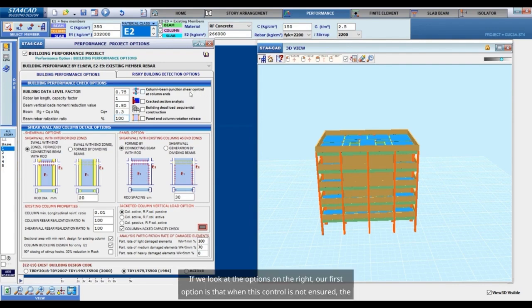If we look at the options on the right, our first option is that when this control is not ensured, the relevant element is designated as a brittle element, and accordingly, the regulation requires the strengthening of this element. As in our second option, there is a cracked section analysis, an analysis option according to the cracked section. Here, it is beneficial to select the cracked section option accordingly. The stiffnesses are reduced, and the calculation is made based on this.